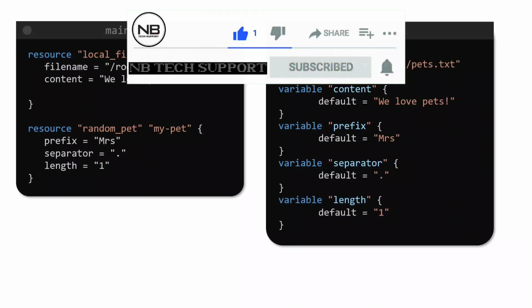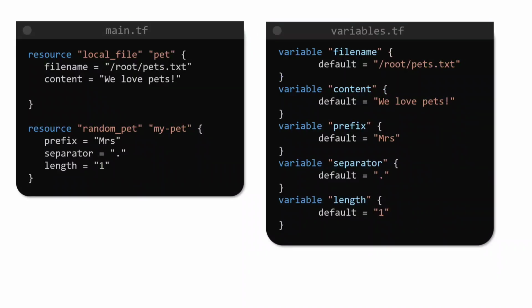Within this block, we can provide a default value for the variable. This is an optional parameter, but it is a quick and simple way to assign values to the variables. We will see the other methods to do so in a later lecture. Great! Now we have our variable configuration file. But how do we use it within the main.tf file?